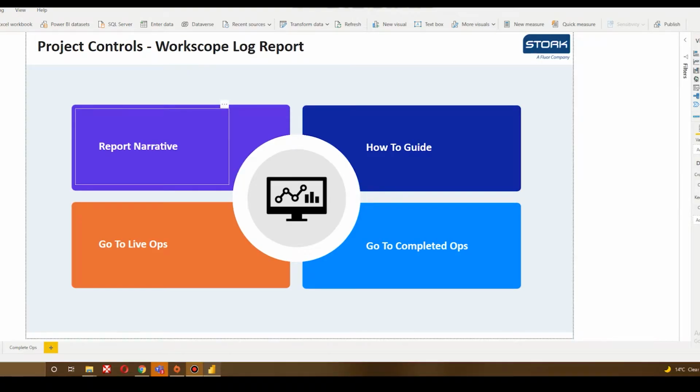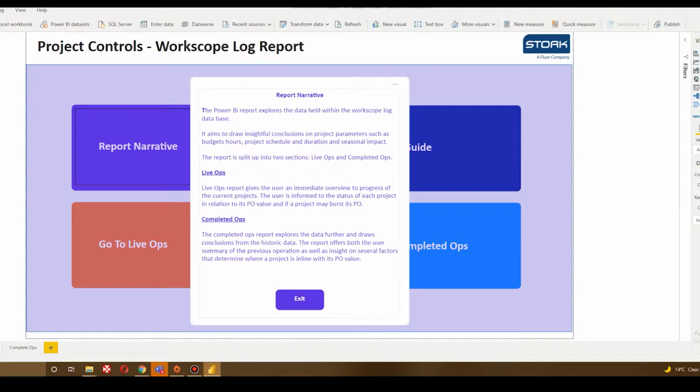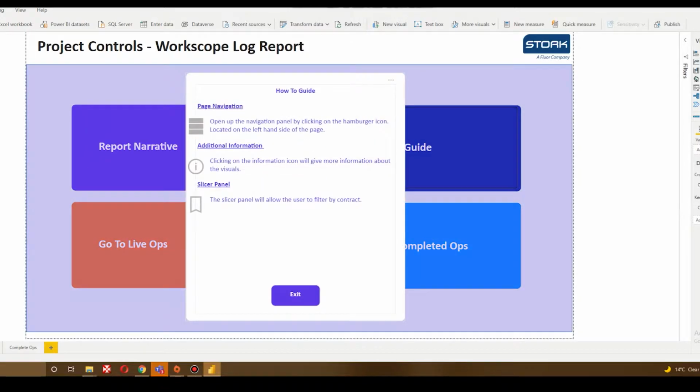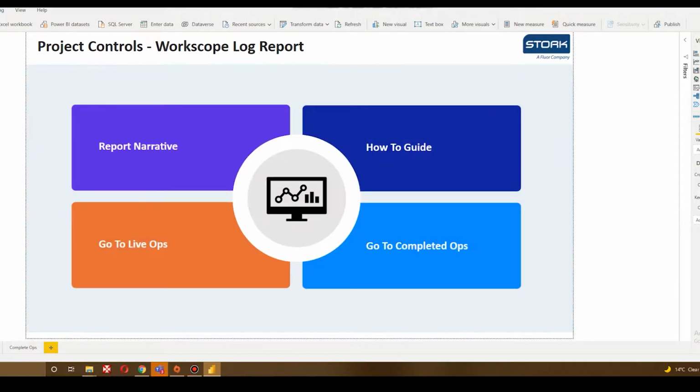So now jumping to the walkthrough of this Power BI model. We have started with the report narrative, what the challenge is about, and what is meant by the live operations and complete operations. Then we have proceeded with the how-to guide, which includes how to navigate throughout the Power BI model, what additional information could be understood, and how to use the slicer panel. And then going to the live ops.